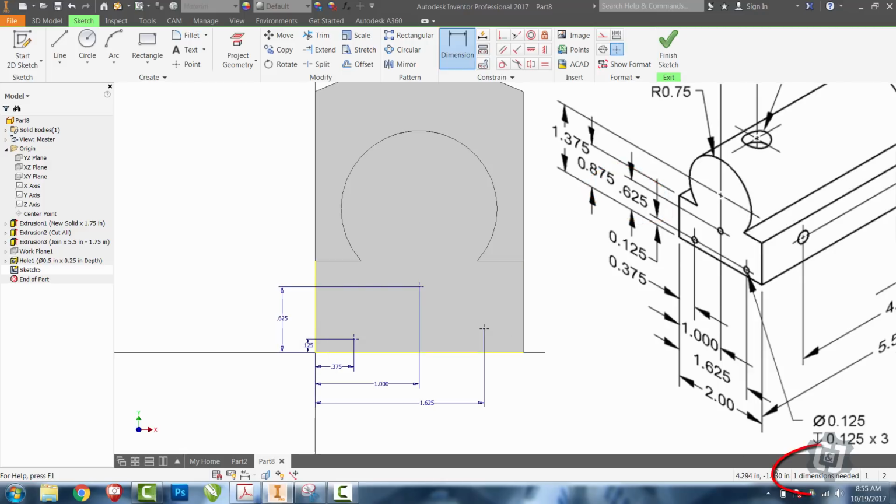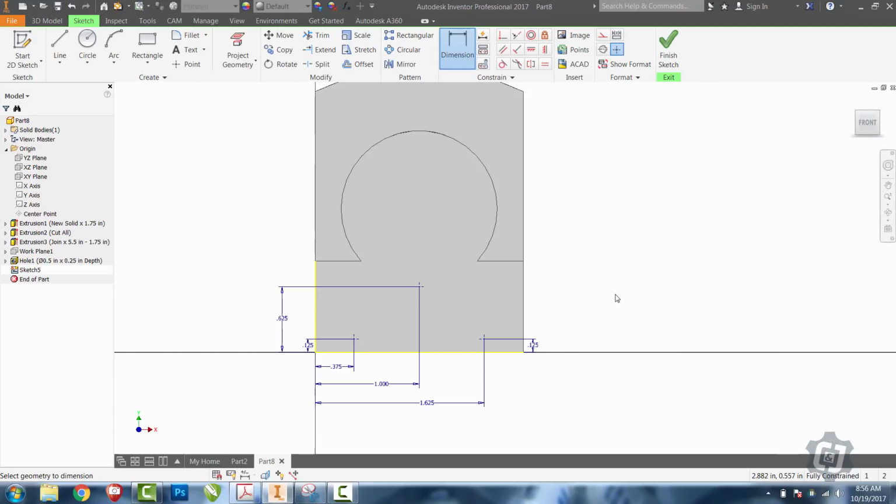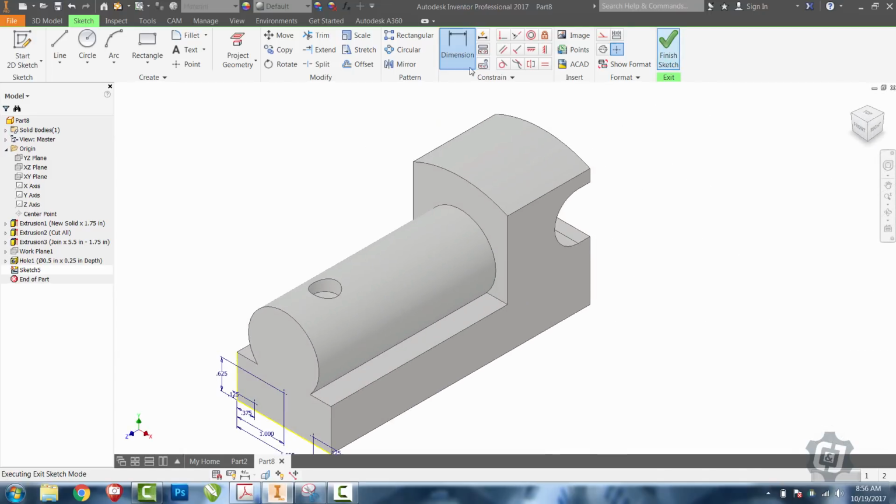and I can see down here that I still need 1 dimension. This last one still needs a dimension, even though it's the same as this first one. I've got a lot of ways I can take care of this one, but I'm just going to put on another dimension. So from the bottom up 0.125, and I'm now fully constrained. Finish sketch.